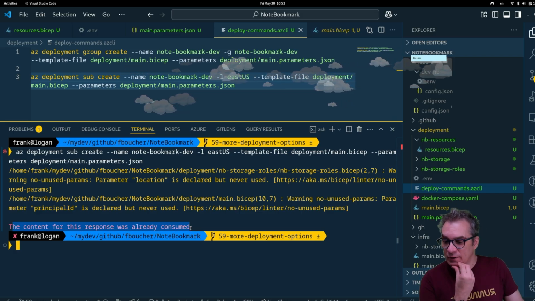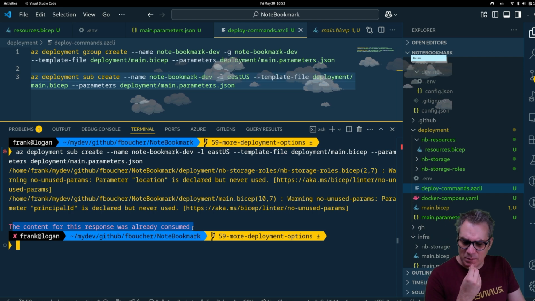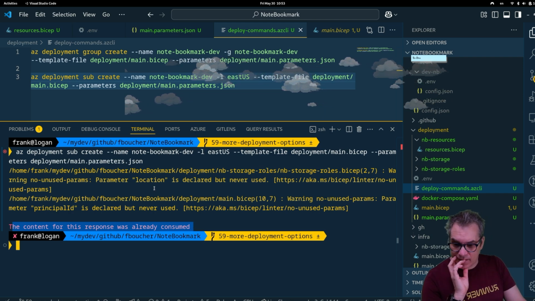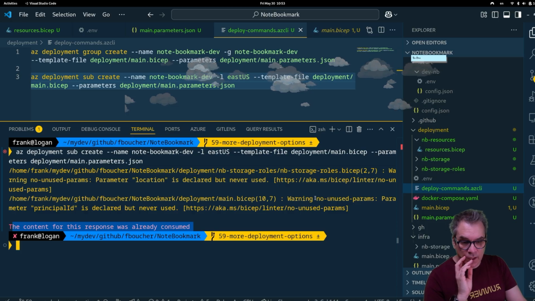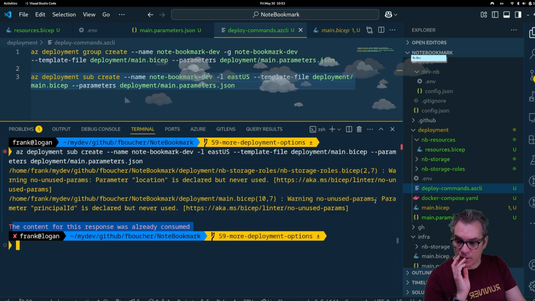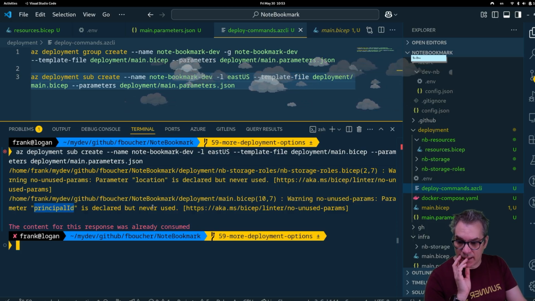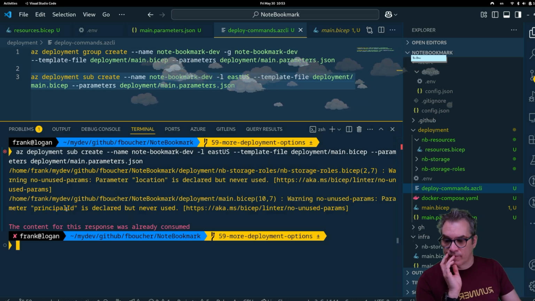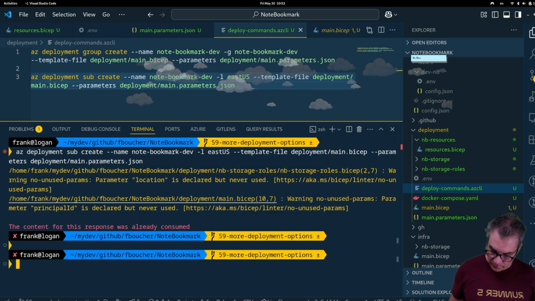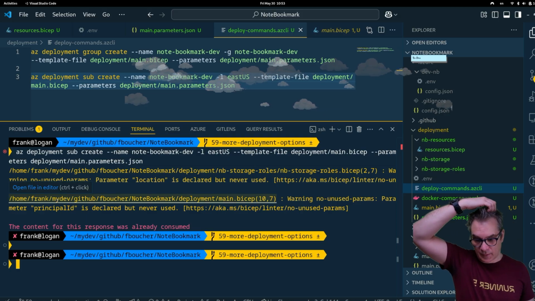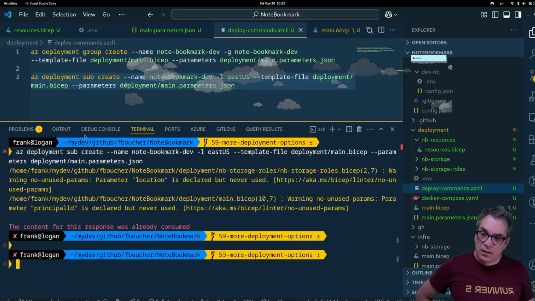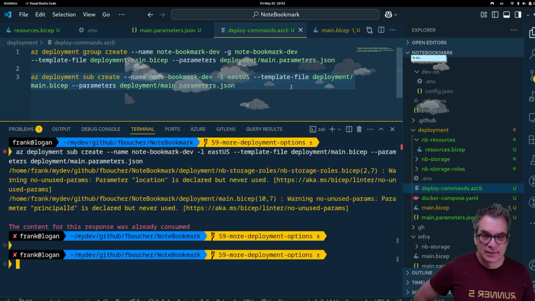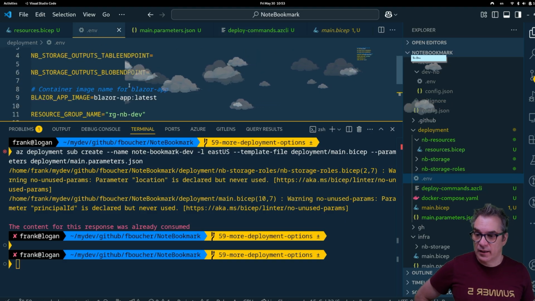What? The content for this response has already been consumed. What? Warning. Unused parameter. Principal ID is declared but never used. What is that? Okay.